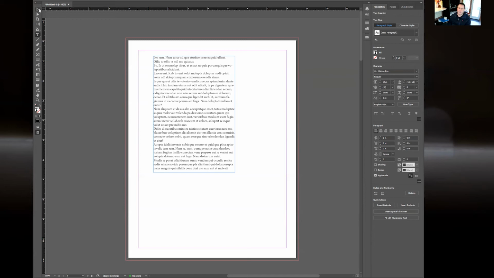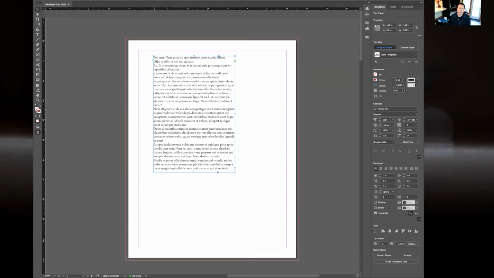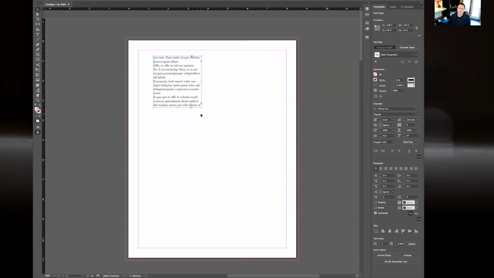But that's not really what I'm talking about today. All right, I'm going to go to my black arrow. When I go to my black arrow, you'll notice that each one of the corners has white boxes, which you're kind of used to from Illustrator. If I click, hold, drag, and make the box smaller, you'll notice that it doesn't make any of the text smaller. It just makes the box smaller. But what it also adds is this little red box.